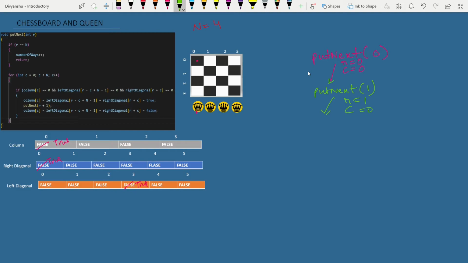So we'll go c plus plus, c will be 1 now. So c will be 1, and now we're gonna check, is this true? Yeah, it is false, is equal to 0. Column 1 is false, and we will check for left diagonal and right diagonal. So we are here at row number 1, and we will check for left diagonal and right diagonal.